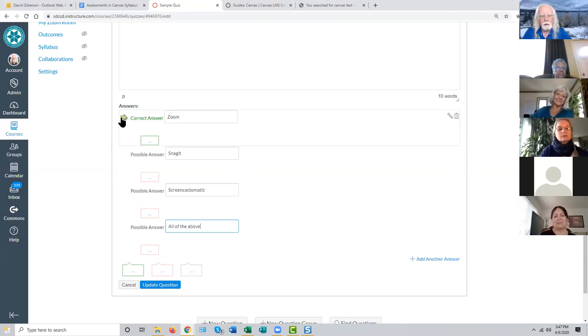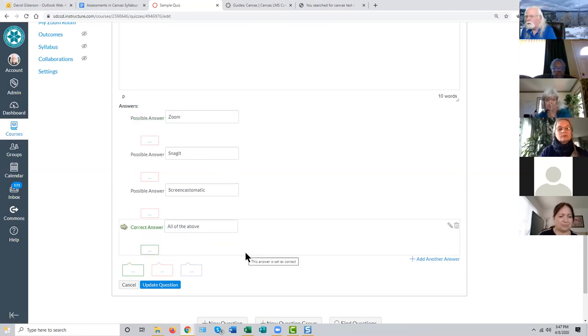But we do have to tell Canvas which one is actually the right answer. By default, it'll mark the first answer correct. So you have to tell it that, oh, that might or might not be the correct answer, but in this case, it's not. All of the above is the correct answer. So I just move my mouse cursor down this column and click next to the correct answer, and that marks it for Canvas. So Canvas can now grade this question.